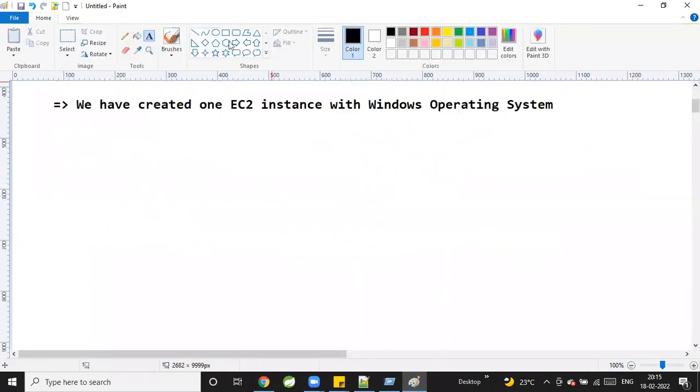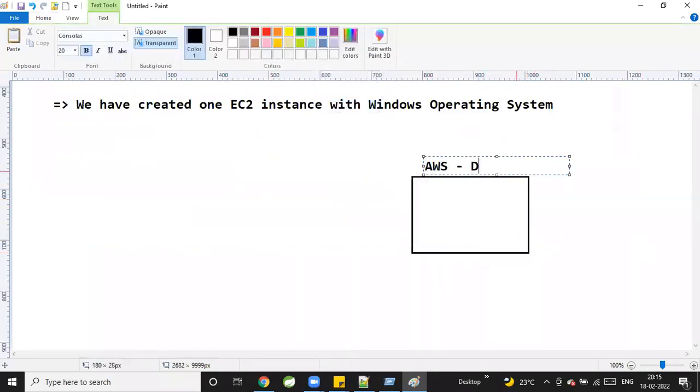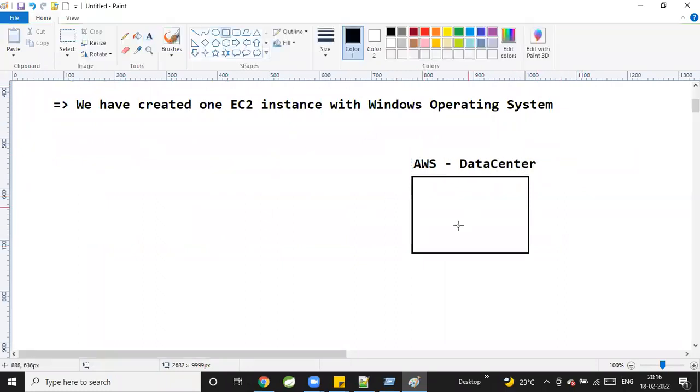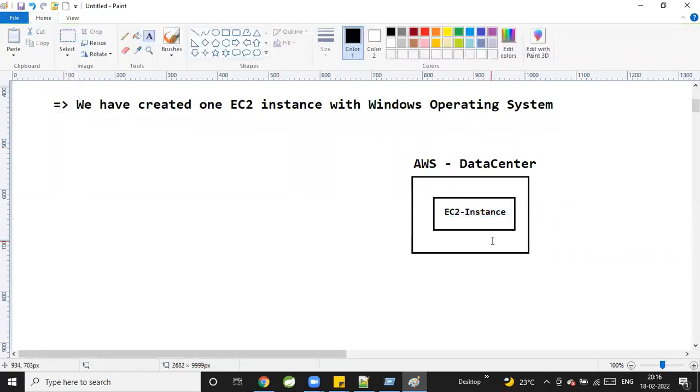Now, that EC2 instance is running in an AWS data center. We know what a data center is: a collection of servers connected with a complex network. In this AWS data center, I have created one EC2 instance. Instance means one machine. That EC2 instance is running in some other location, not in my location, not in my system. It is running somewhere else.